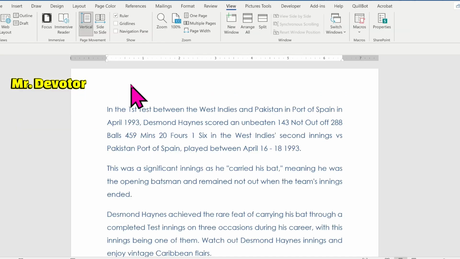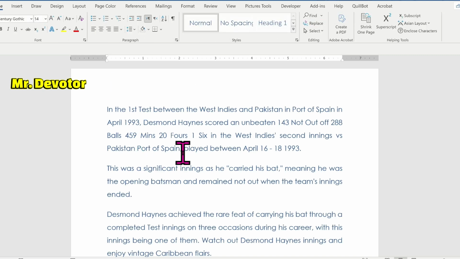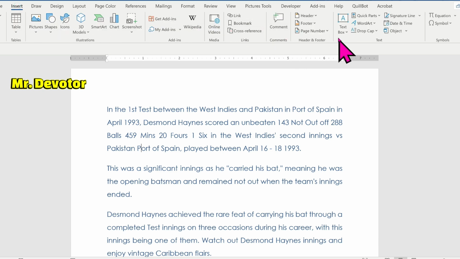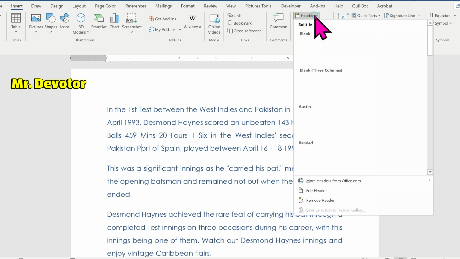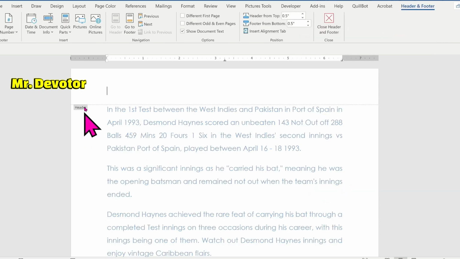So first you have to enable the header section. For this you need to double click on the left side of the page, and here you can see that the header section is enabled. And if you are unable to do that, go to the insert and click on the header and click on the edit header, and again your header section is enabled.